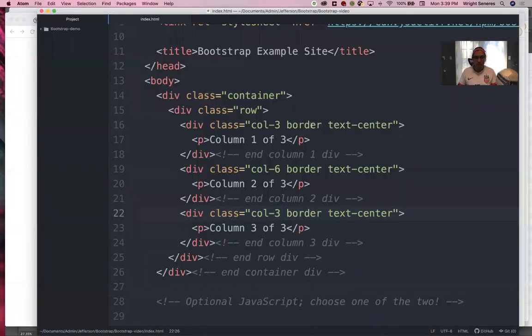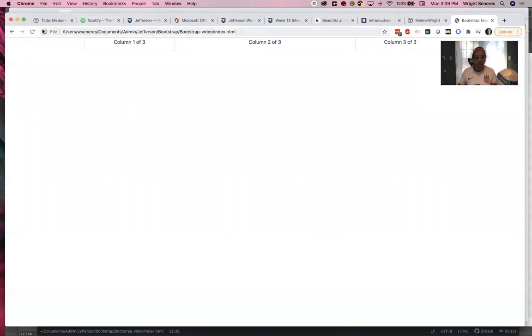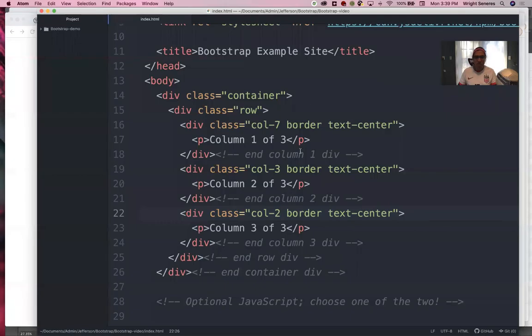So if I go to the code here, maybe I'll do 7, 3, and 2. That adds up to 12. 3, 2, 1, refresh. And now this one's really big. This one is smaller, and this one's even smaller. So you can do very specific counts as long as it adds up to 12 in your code.